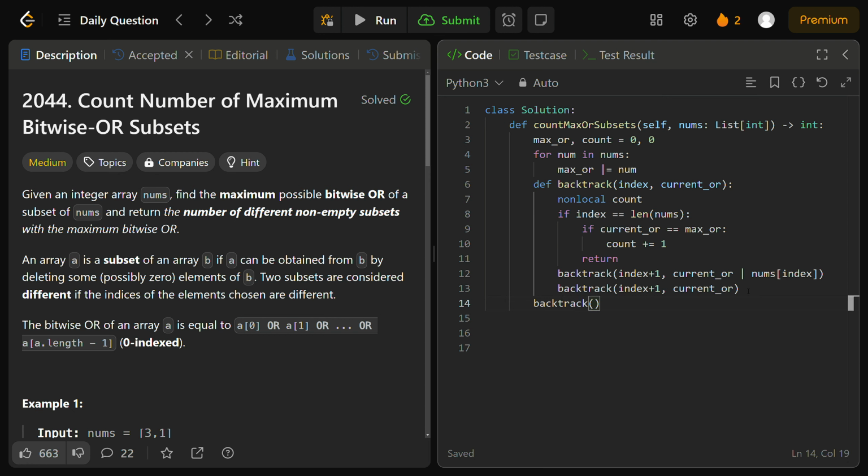And for our parameters, of course, index is going to be 0 because this is a 0-indexed array. And of course, our current OR is going to be 0 because we haven't actually scanned through the input array nums yet, and we haven't found a subset with a current OR greater than 0 just yet. Okay, once we call that, now we can return the count.